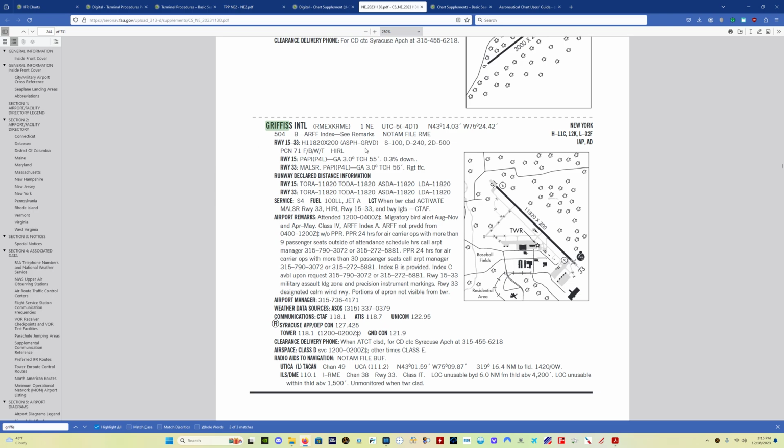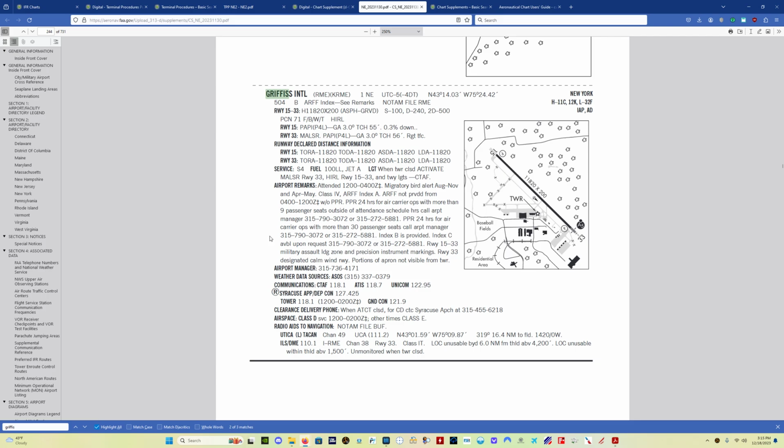It has a lot of information about the runways, about the distances of the runways, remarks about when the towers are open, which isn't necessarily relevant for us, but it'll also tell you things like if there is a non-standard traffic pattern, restrictions of this down here. This is the radio aids to navigation, so all your navigation, your VORs, all that sort of thing. And it'll tell you localizer unusable beyond 6 nautical miles from the threshold above 4,200 feet, stuff like that. Little details about the airports. Lots of interesting information.